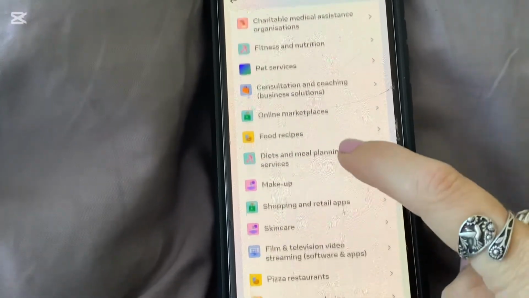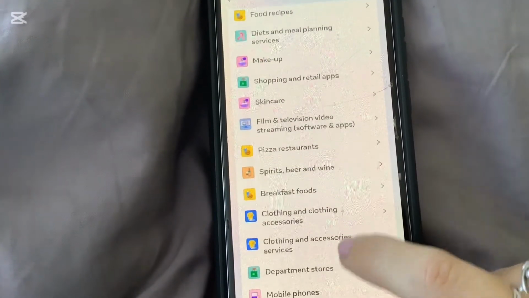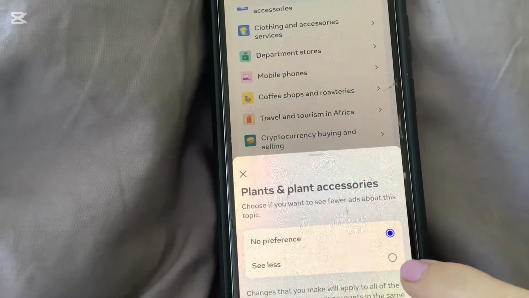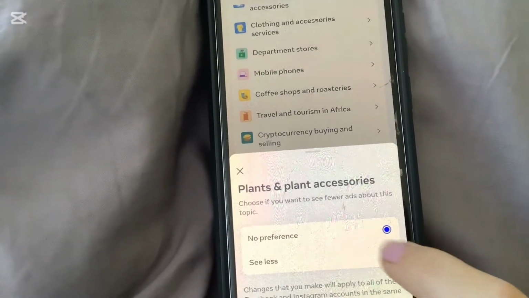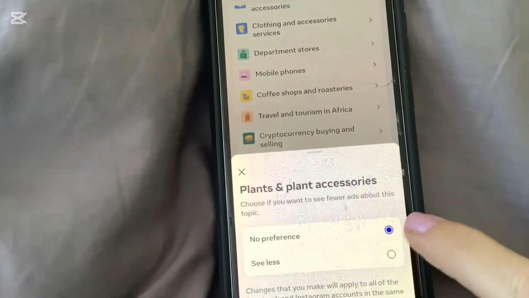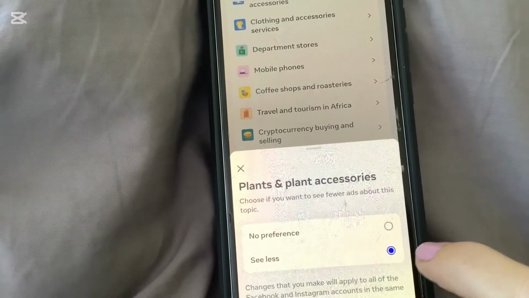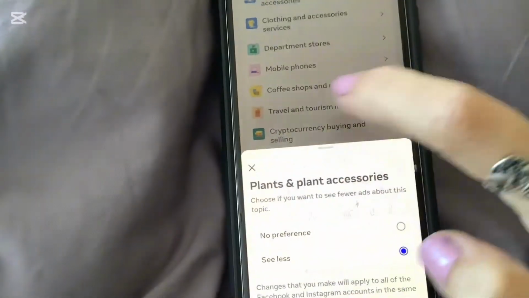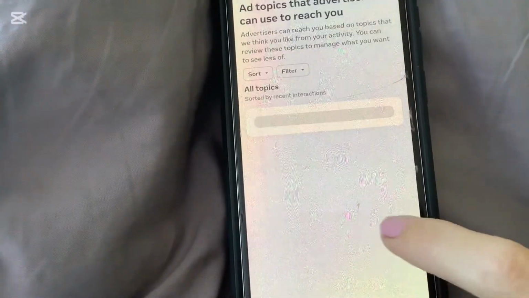I actually do not want to see any ads from any of these things. I don't want to see plants and accessories anymore. What do I need to do? Oh, I see. You have to... I said no preference, which means they'll still pop up. See less. Oh my word. Do you mean I have to go into all of this?